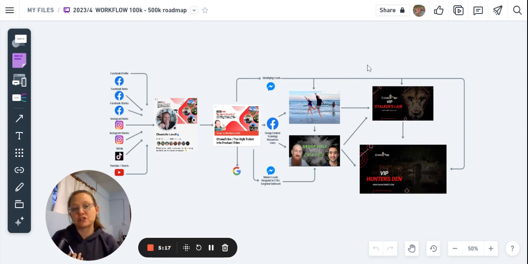So, when you build this out, you really get clarity around what parts of the process have to be firing for the next part of the process to be working.